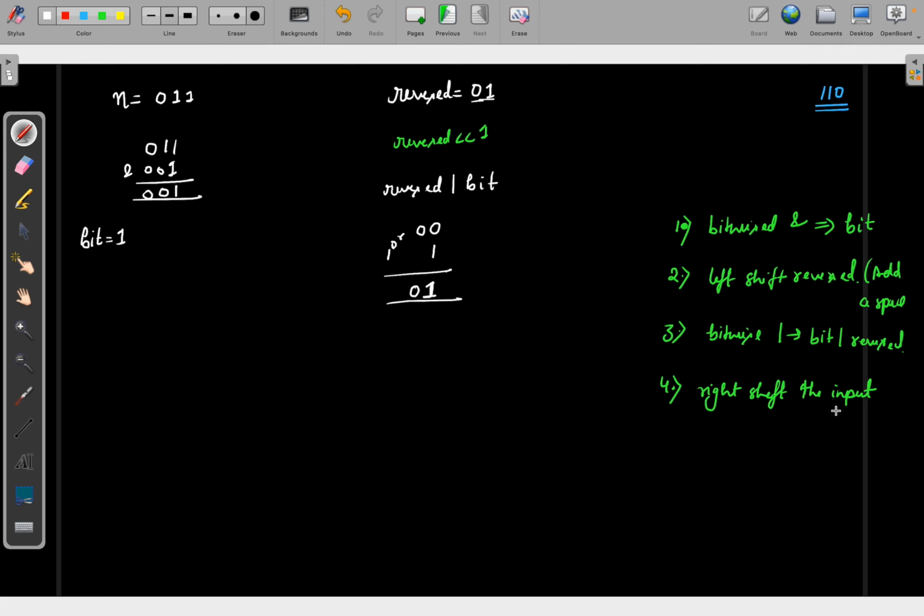After this, you again right shift the input. What is my input? This is my input. So now it will become 0, 1. Again, let's apply the same step, bitwise AND. So bitwise AND will give me 1, and the bit is 1. Now again I will do reversed with bit. First of all, left shift reversed, add a space. So 0, 1 will become 0, 1, 0.